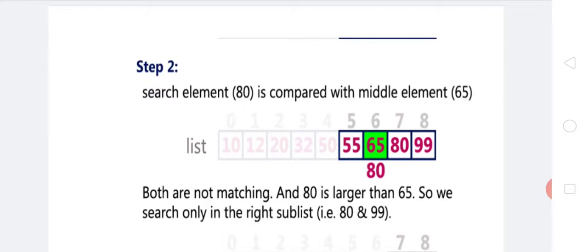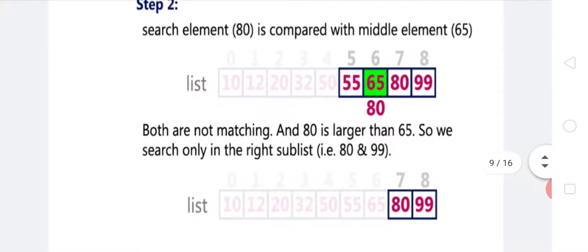Now compare search value 80 with middle value 65. Yes, 65 is less than 80, means 80 is greater than 65. Then it goes to the right side of the array, the right side sub-array, which is locations 7 and 8, which contain the elements 80 and 99.